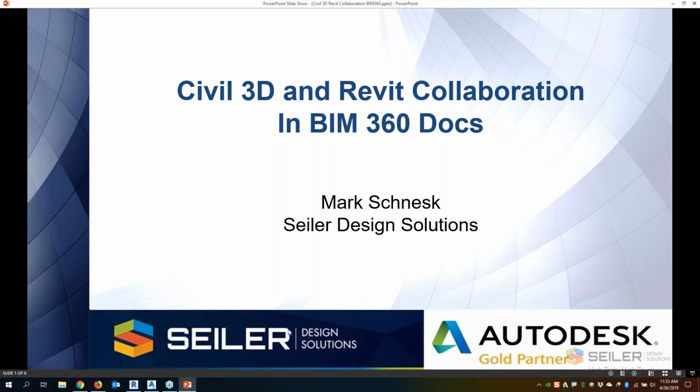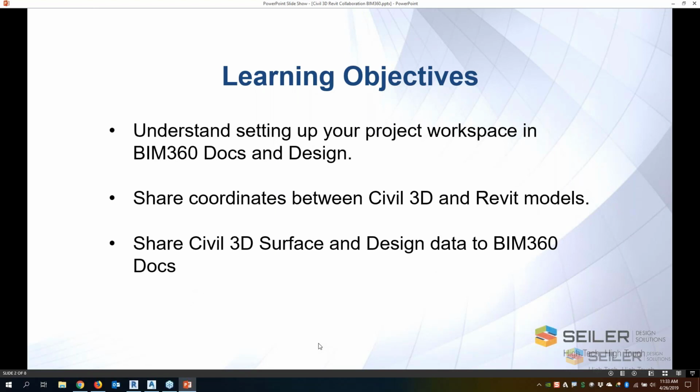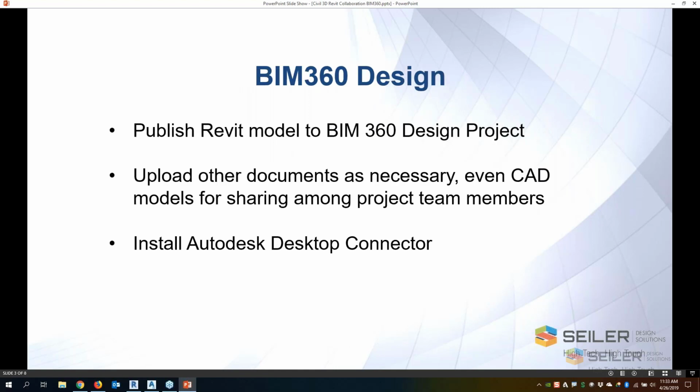So in this, what we'll be doing here is we're going to understand setting up your project workspace in BIM 360 Docs and Design. We'll share coordinates between Civil 3D and the Revit models, and share the Civil 3D surface and design data in BIM 360 Docs. In BIM 360 Design, we'll publish our Revit model to BIM 360 Design project. Now I've done that. I'll show you how the project is set up and the steps to make sure that Revit model is published up there for use with BIM 360 Design.